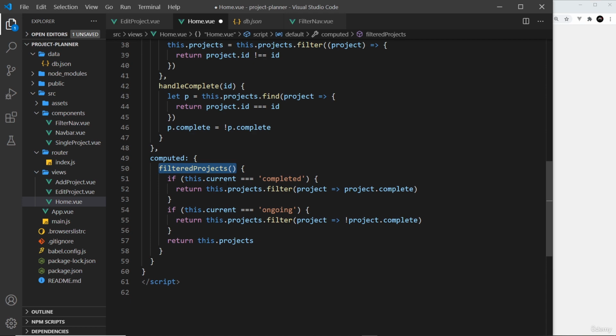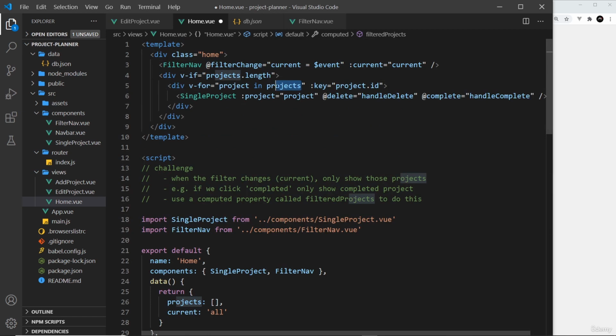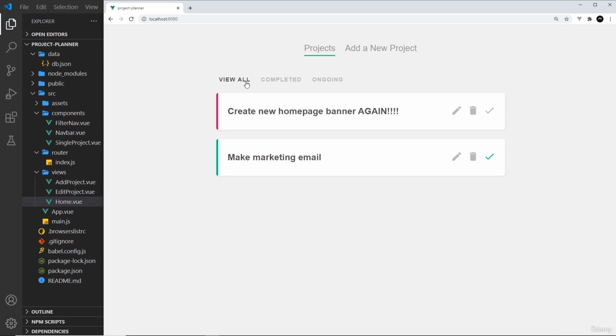So now we have this filtered project array right here, this computed property, which we can cycle through up here instead of projects. So I'm going to say now filtered projects instead of projects. And now that's either going to be a filtered array where they're all complete, a filtered array where they're not complete, or just all the projects.